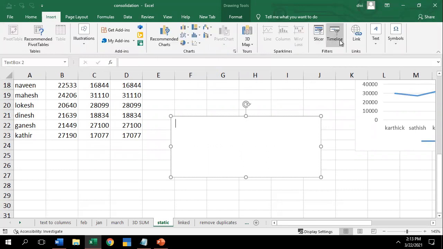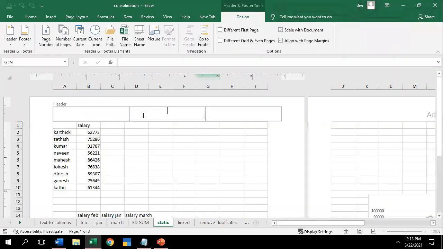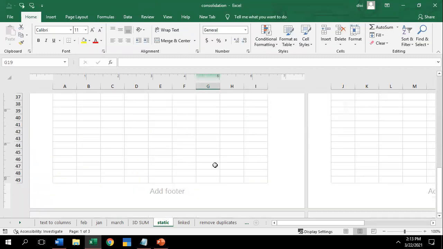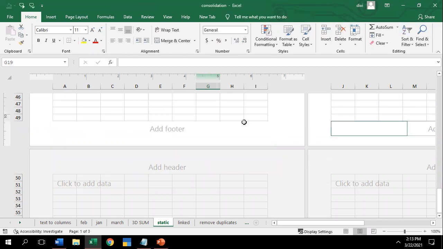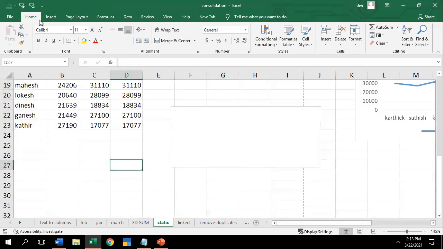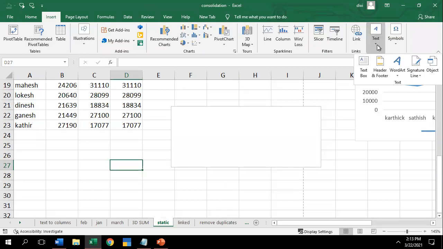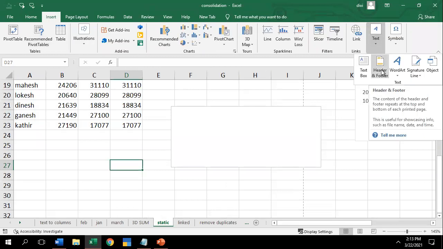In the text group, we have a header and footer. I showed you in the last slide that if you want to give a heading name, date, or author name, or in the footer any kind of date, page number, or signature line, you can present it. You'll get it in print layout or page layout view; right now it's normal view. So go to the Insert tab, where you'll get Header and Footer.